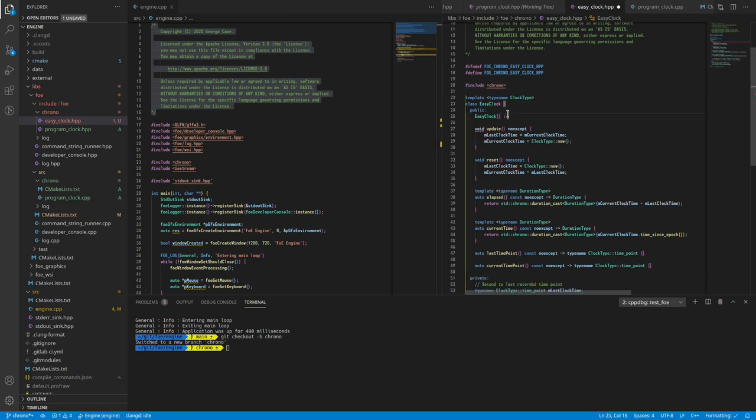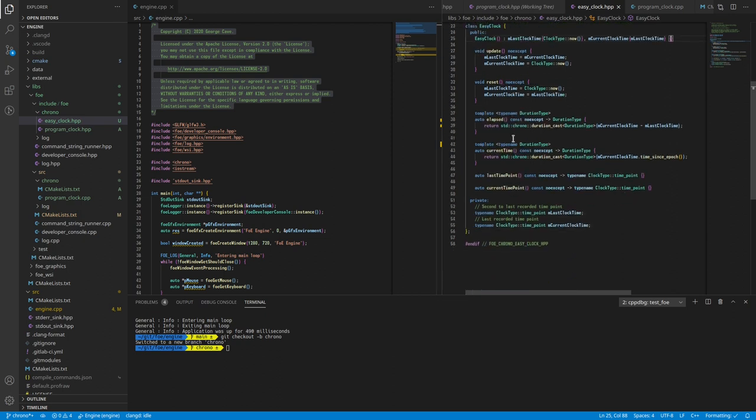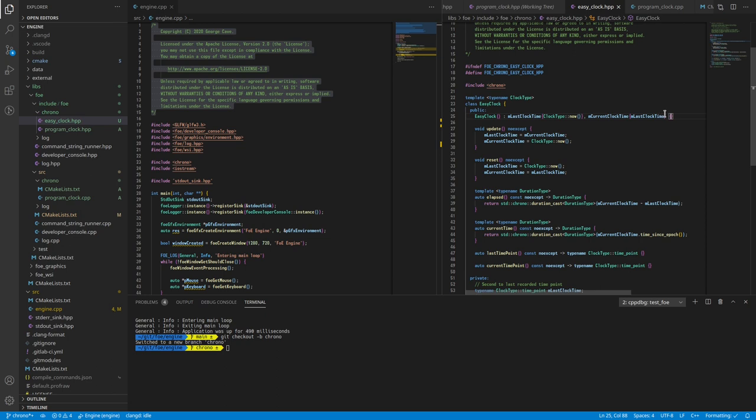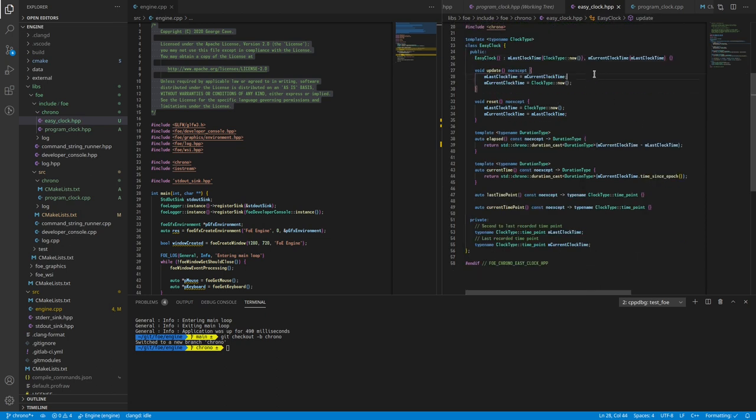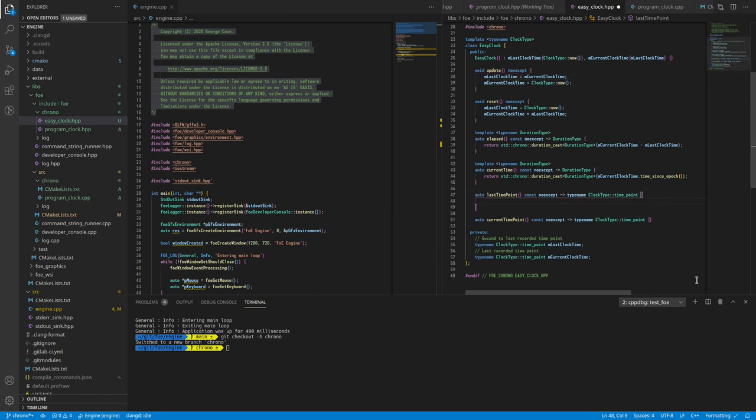Need that. When we start Easy Clock, we need to initialize it with last and now time. And then m current is m last. So defaults, basically it's almost like it was reset. Probably could just call it reset instead. Yeah. Okay, so the last, and this just returns these.